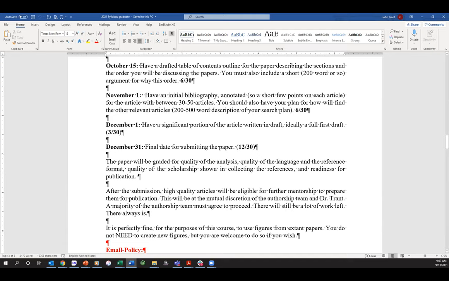The quality of the language, the reference format. This is really easy. Ideally use a reference manager. I'll love you if you use a reference manager because it's going to make it so much easier for us to publish this afterwards. Quality of the scholarship shown in collecting references: did you miss the big Nature paper on this? If I can find a really important paper in about 5 minutes of Googling that you didn't find for your review, that has me a little bit concerned. That's within a time frame of recent articles coming out.